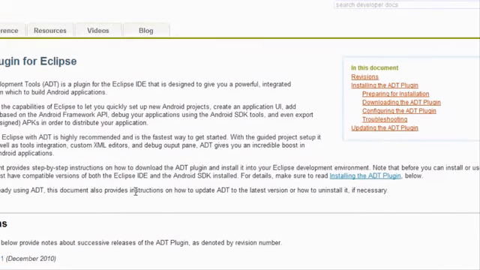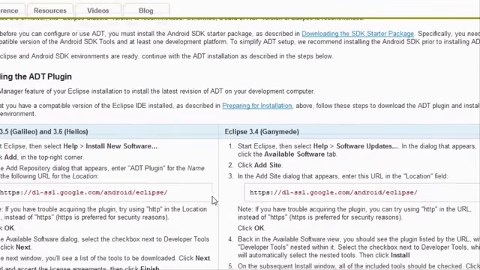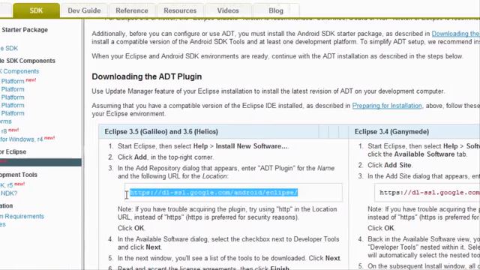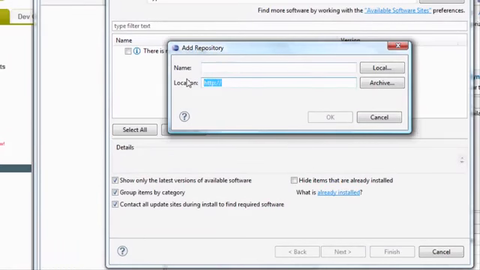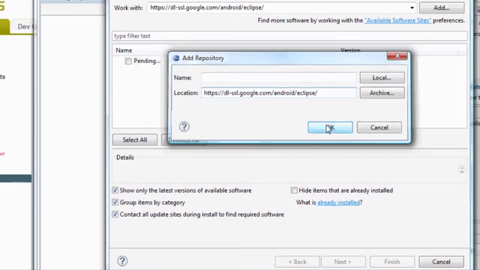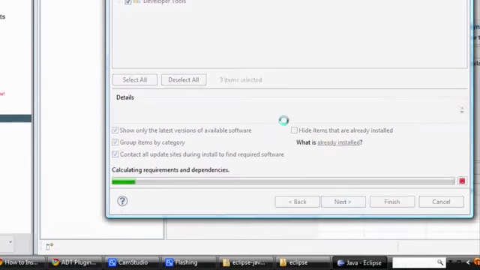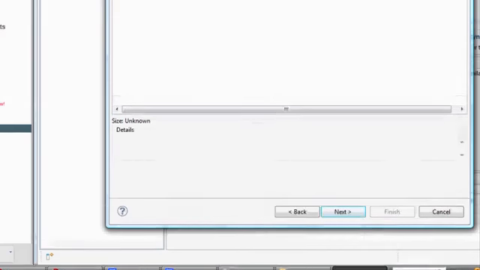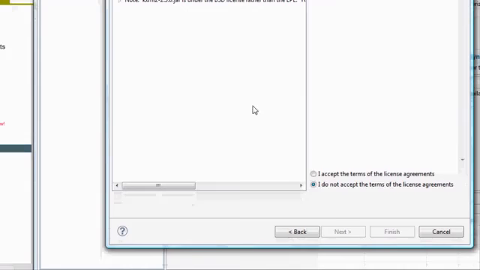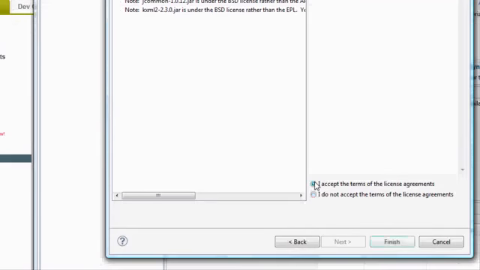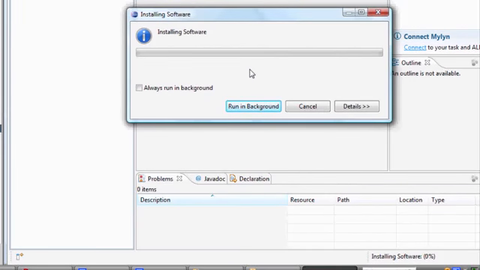You want to scroll down until you get this link right here, and you just want to copy and paste this into the Eclipse location field right here, and you hit OK. You just want to hit Developer Tools, Next, again Next, accept the terms, Finish. That's going to install some software for you.